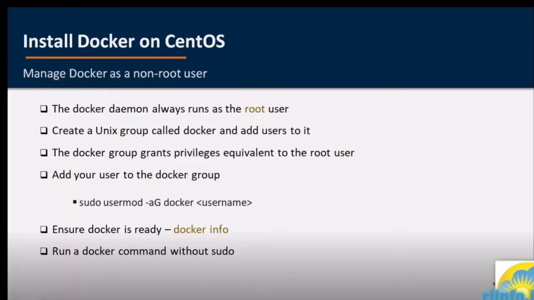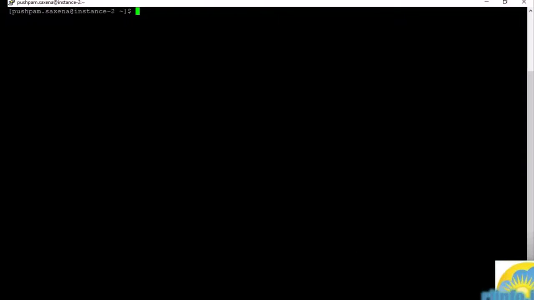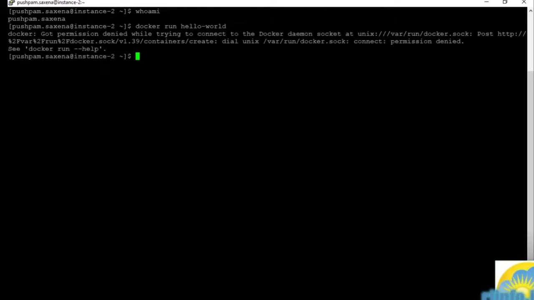By default, the Docker daemon always runs as a root user. We would like to provide access to individual users on the host. So on my Docker host, I have logged in as a user Pushpam Saxena. Let's try running the Docker hello world without sudo and see what happens. Okay, so it results in a permission denied error.